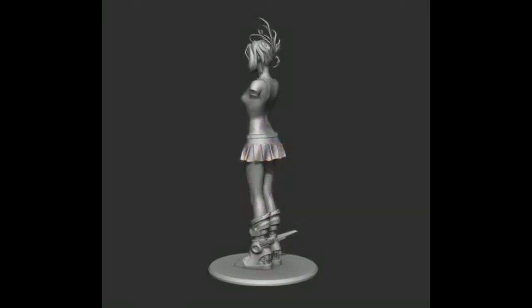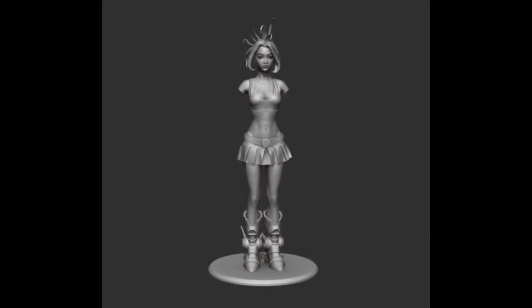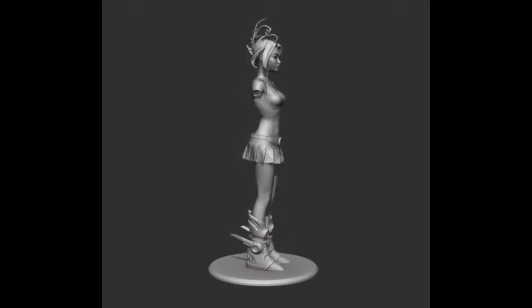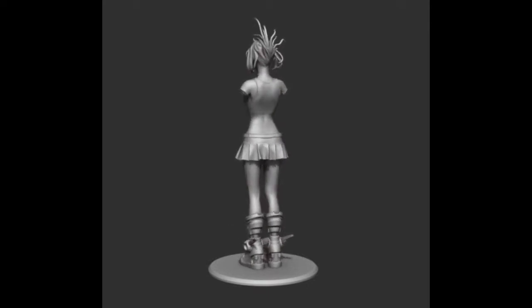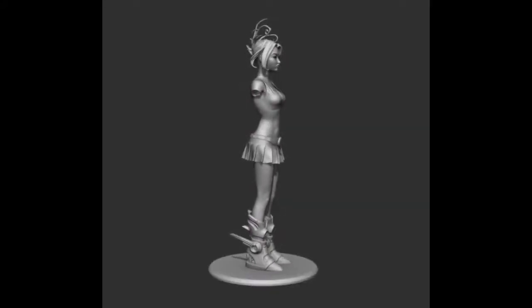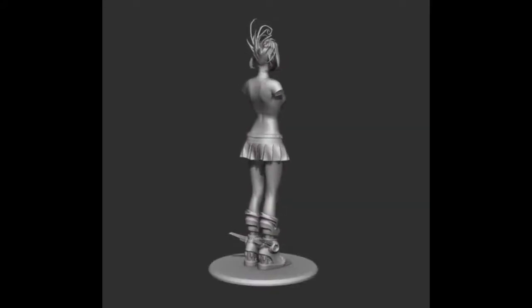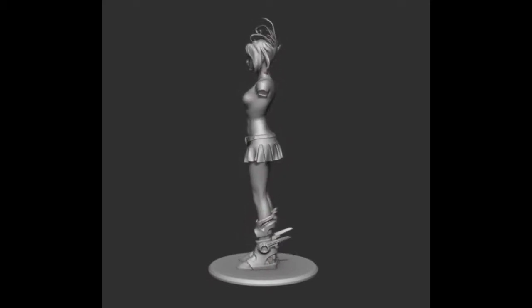We're looking at a sculpt of a character named Shion. This is what we're going to be starting with, and we're going to be taking this model and turning it into this concept as we've reviewed before. Today we're actually going to start looking at posing her out. So stick around. This should be fun.